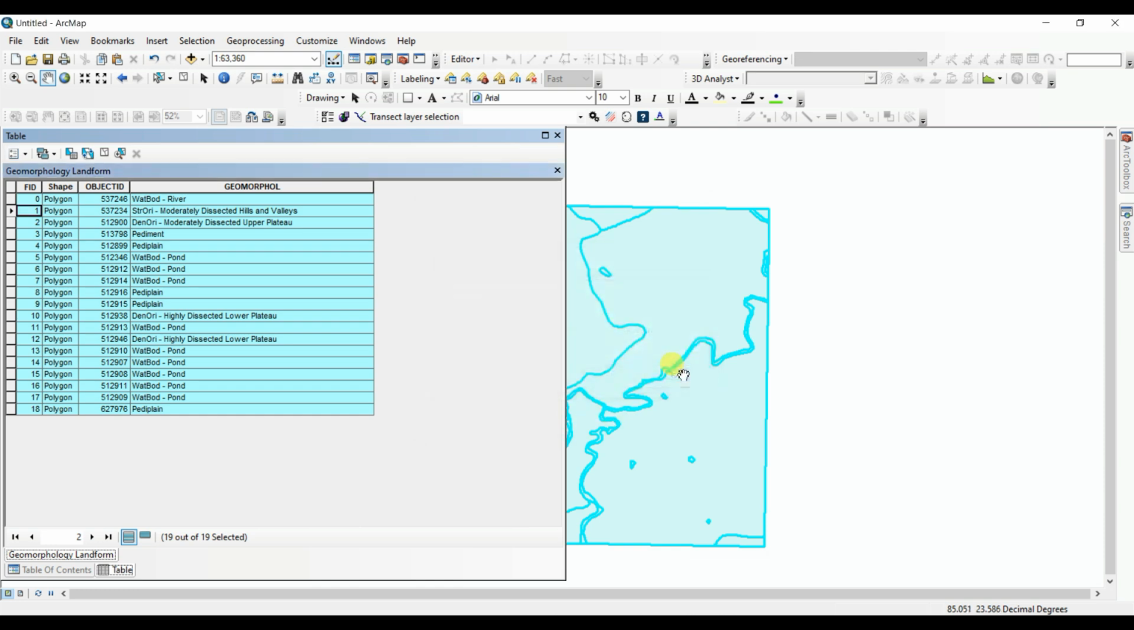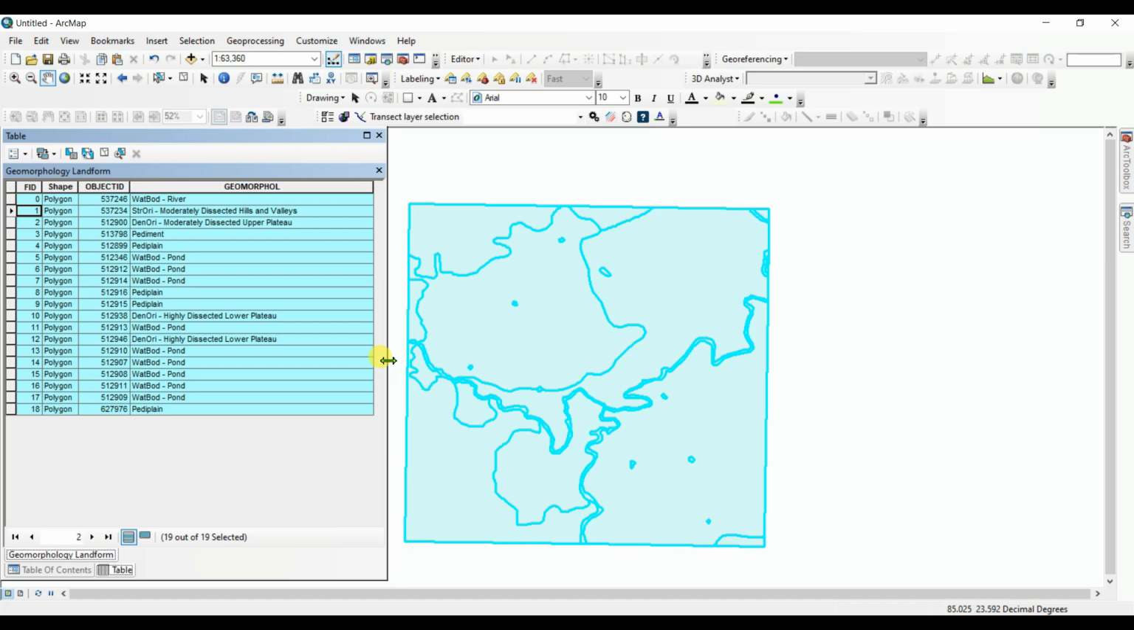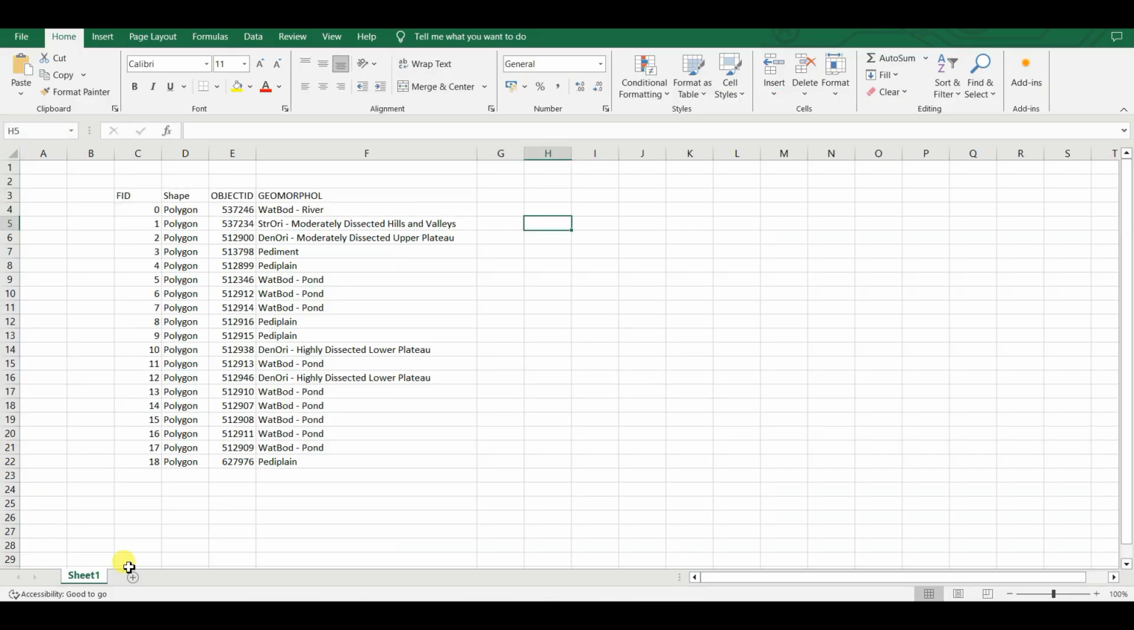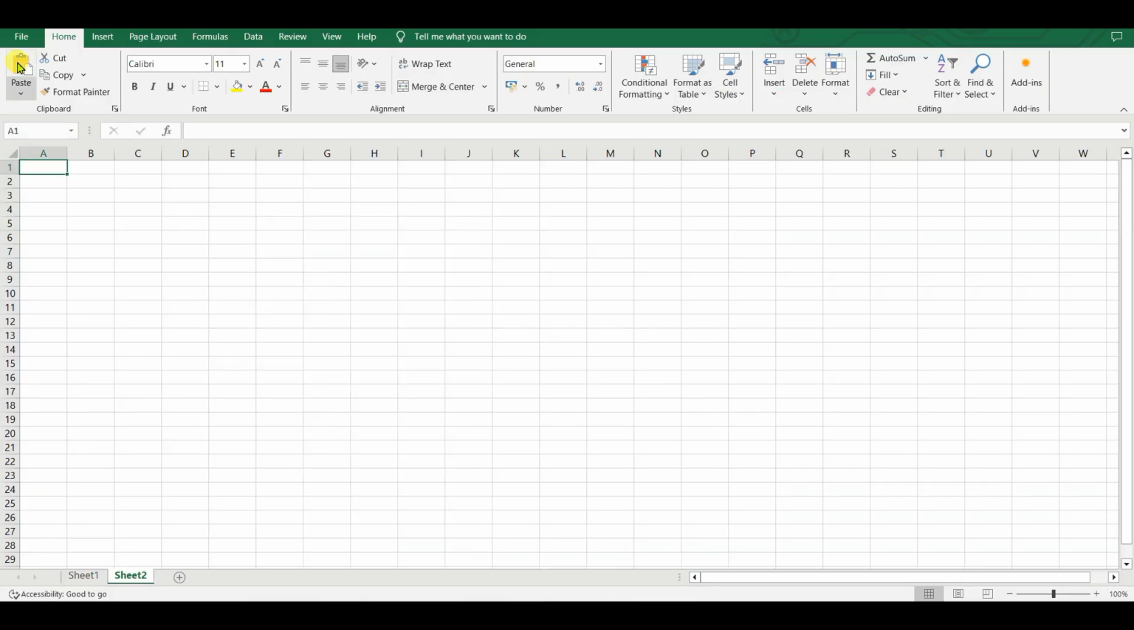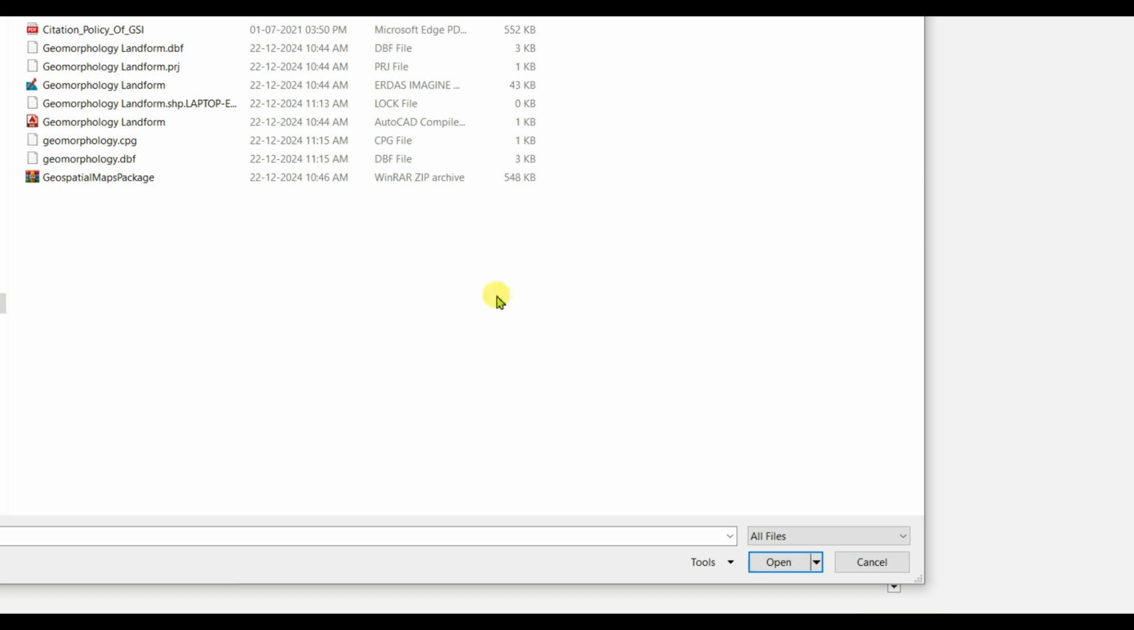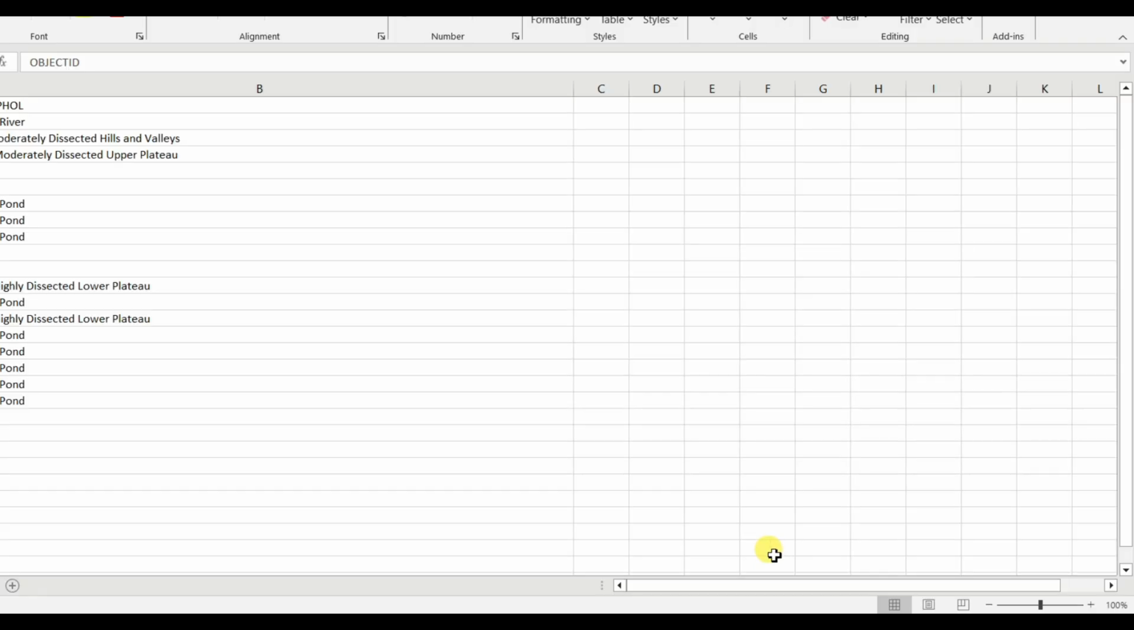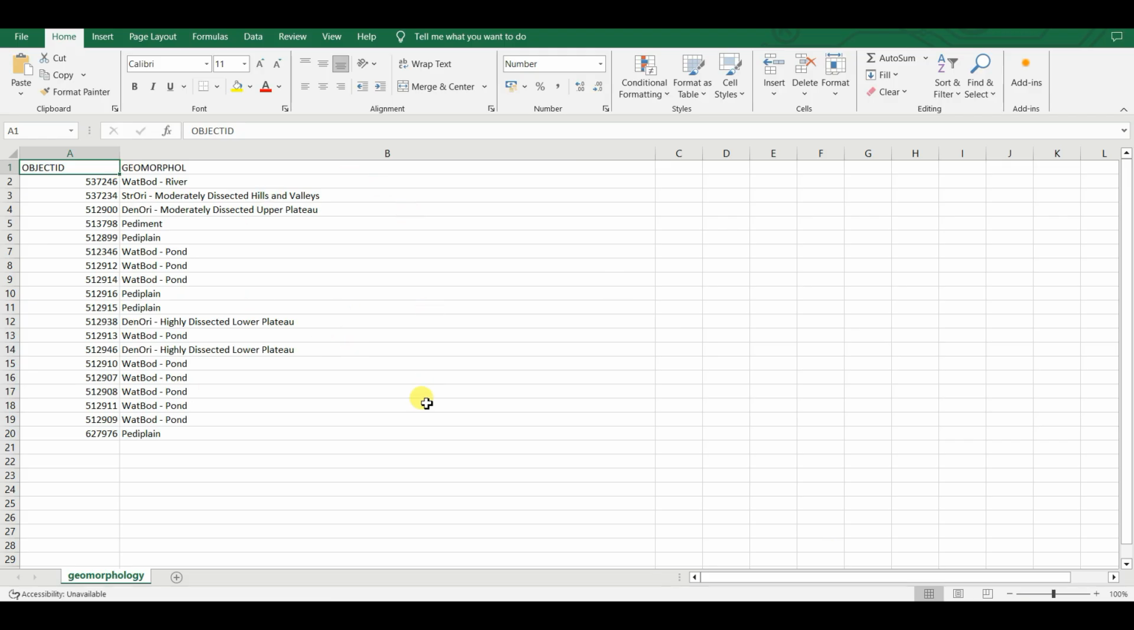And what you need to do now is open an Excel file. I'm taking Sheet 2 or all files, geomorphology table, open. See that the file is opened here.